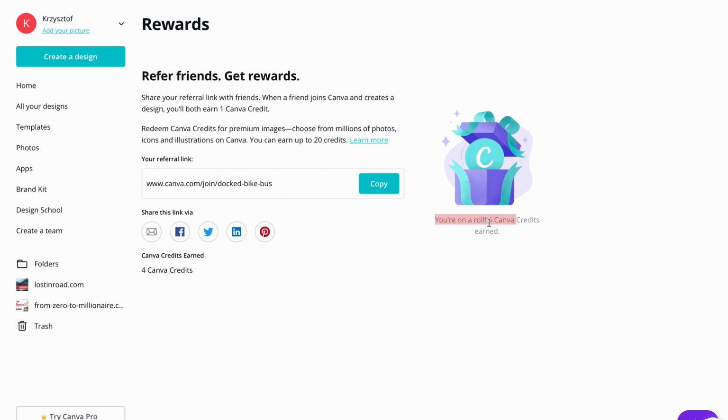If you need more Canva credits, you can repeat this solution, and every time when you create a new account and create a design, you get 1 new Canva credit.